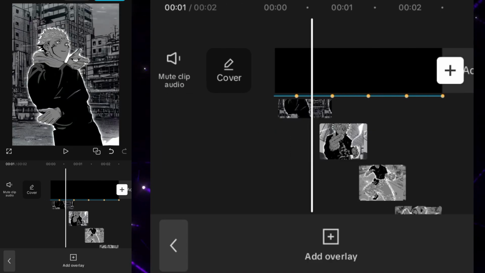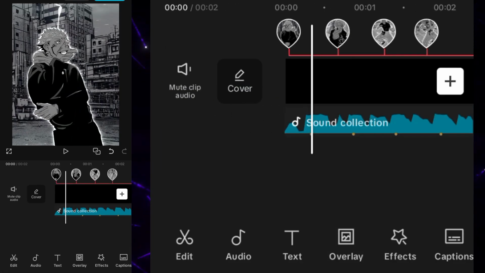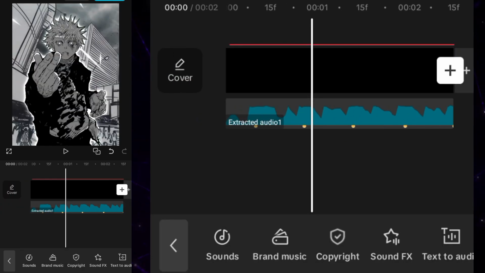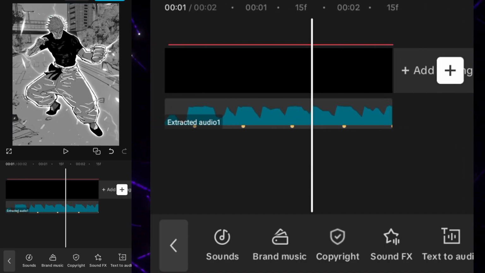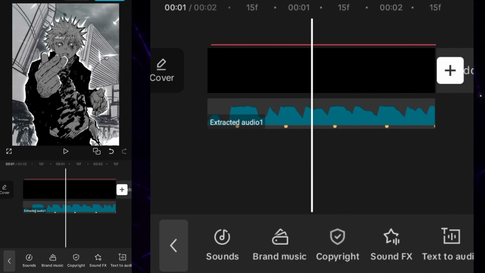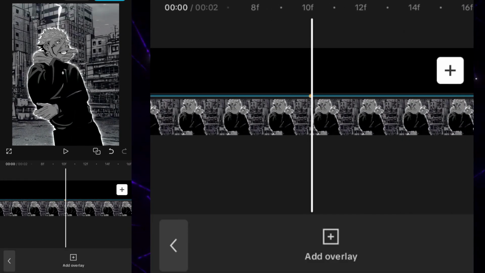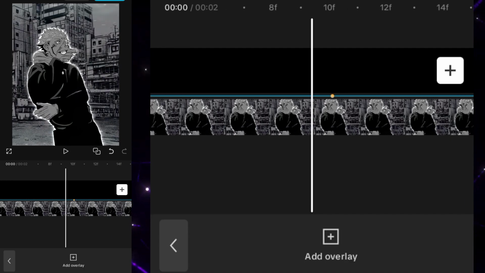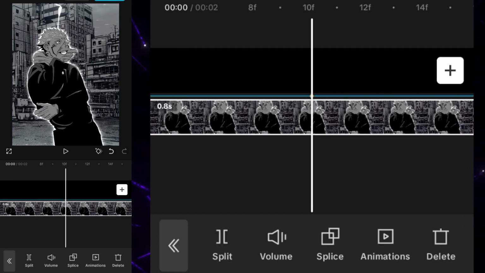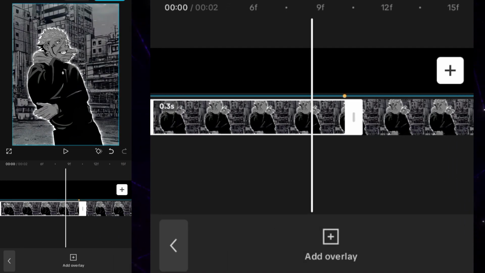Okay, after adjusting all of your clips or overlays, make sure that your beats are also correct and accurate, on which you have to add this split transition. So let's move towards it. Click on the overlay, make sure it's on the beat, and split it.